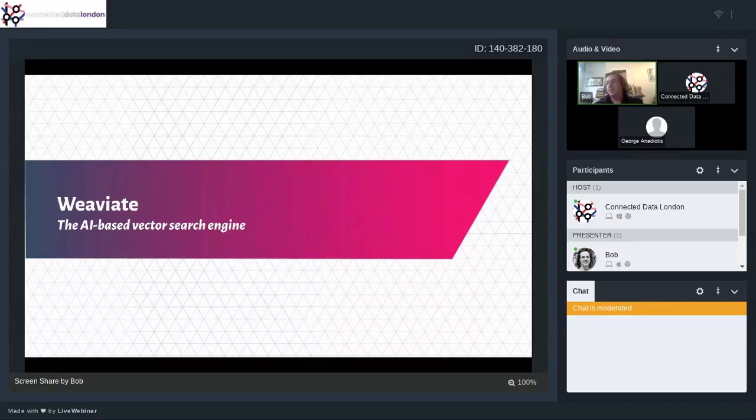We need to know the exact keyword. For example, I like to give the example that if you have a data object that says the Eiffel Tower in Paris, then if you store that in a database or in a search engine, the only way that you really can find it is by searching for Eiffel, for Tower, or for Paris. But thanks to these machine learning models and a vector search engine like Weaviate, you can also retrieve these documents, for example, by searching for landmarks in Paris. And I'm going to talk a little bit about how that works.